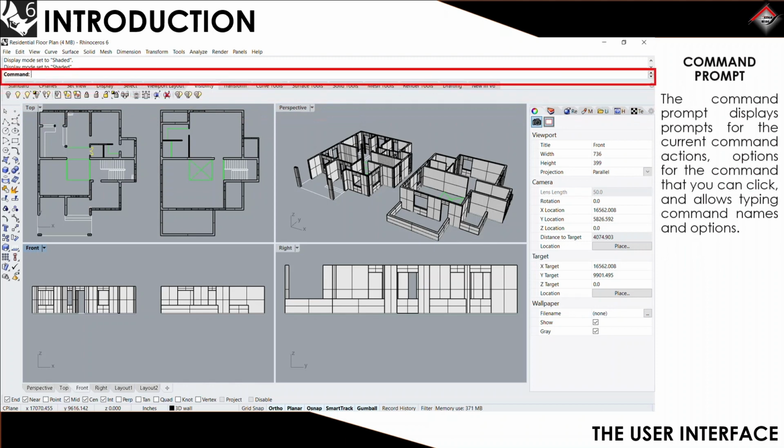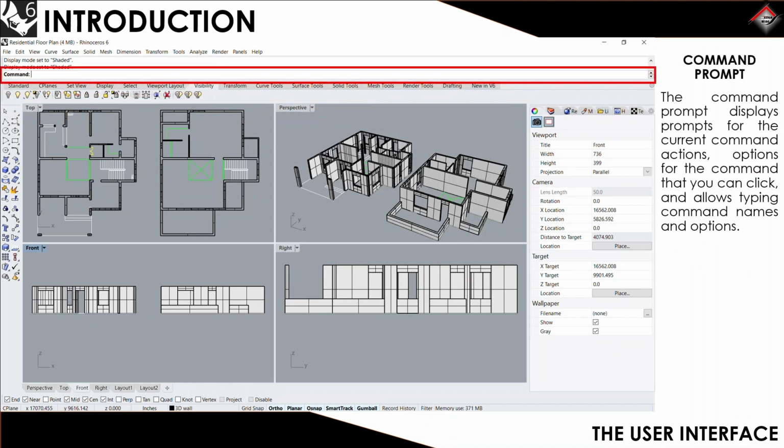Command prompt. The command prompt displays prompts for the current command actions, options for the command that you can click, and allows typing command names and options.